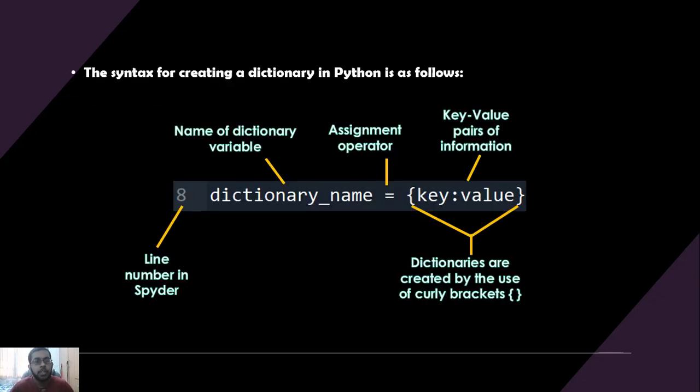The syntax for creating a dictionary in Python is as follows. Name of dictionary variable, assignment operator, key value pairs of information. Line number in Spyder IDE. Dictionaries are created by the use of curly brackets. Dictionary name equals key value.